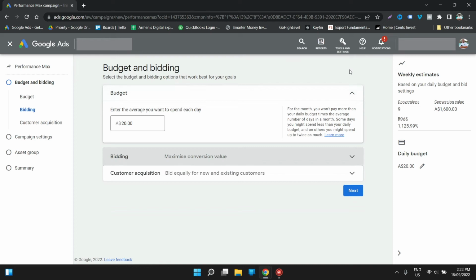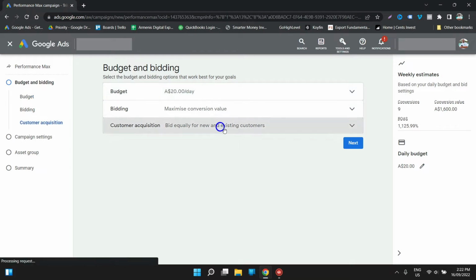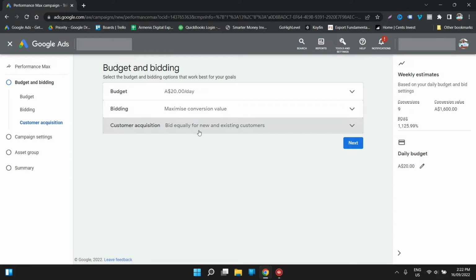In this next tab here, we can actually close these now. This next tab is customer acquisition and how we optimize for it. At the moment, the default is bid equally for new and existing customers. Because Performance Max uses smart bidding and AI, it's normally at the start going to focus on existing customers. And so it will utilize your remarketing list and the data stored on your ad tag or analytics tag to find all your existing customers.